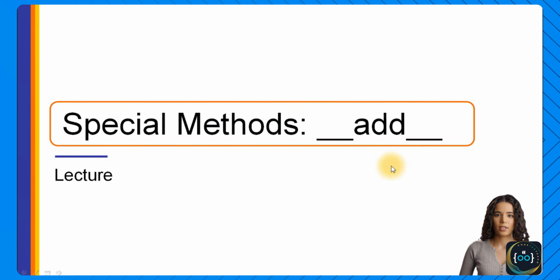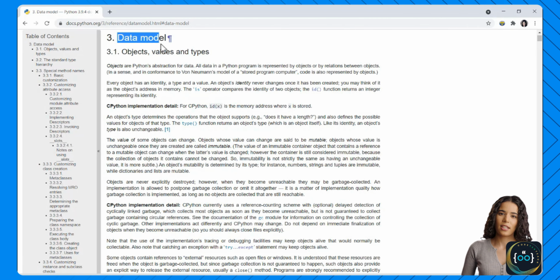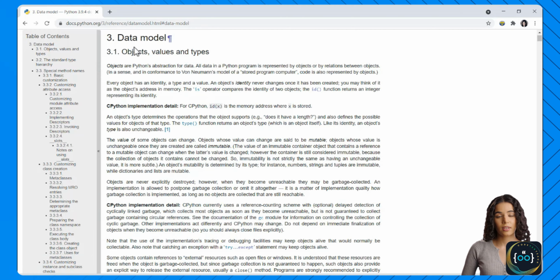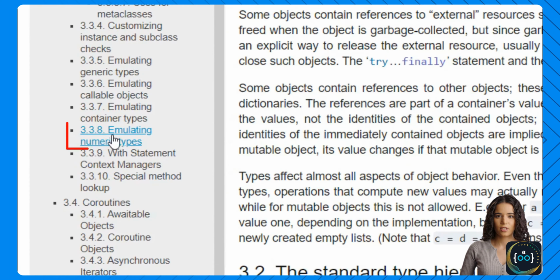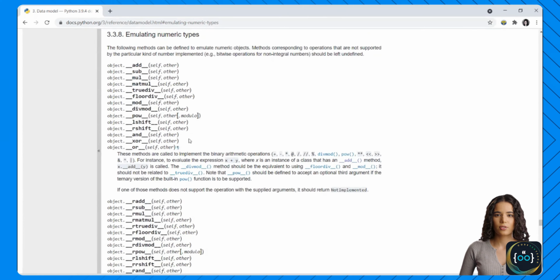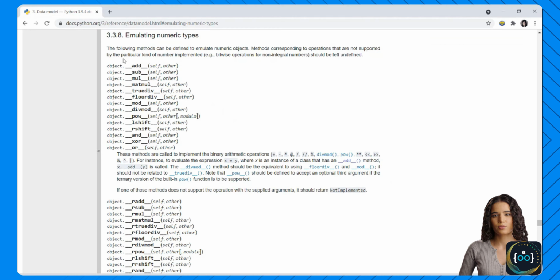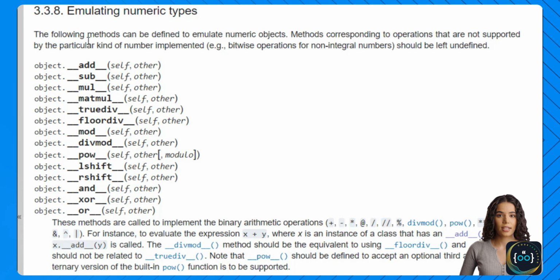Now let's talk about the special method __add__, how we can implement it, and when and how we should use it. Let's see what we can learn from this method in the Python documentation. If we go to the data model article in the documentation, to find the __add__ method, we will have to go to this section right here, emulating numeric types. We click on it and we are taken directly to the part of the article where we can find the __add__ special method. Let's see what this says about emulating numeric types.